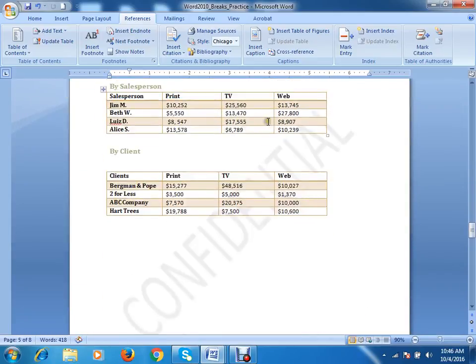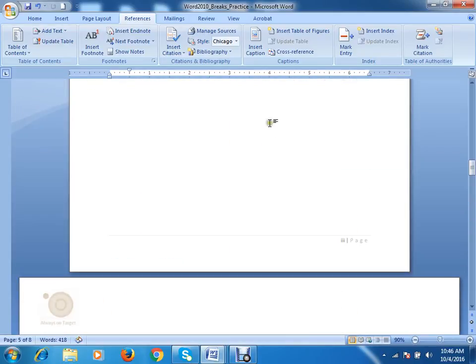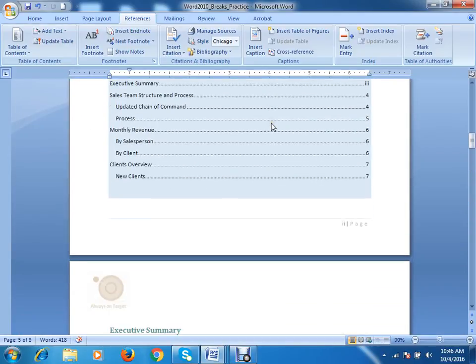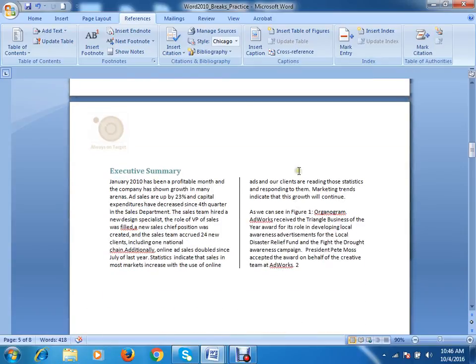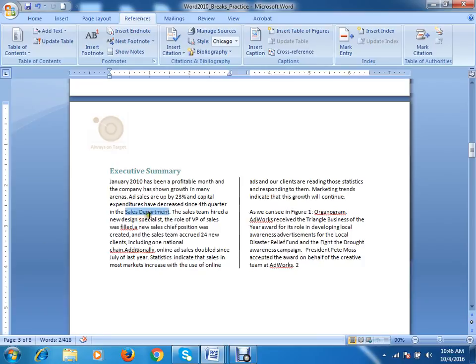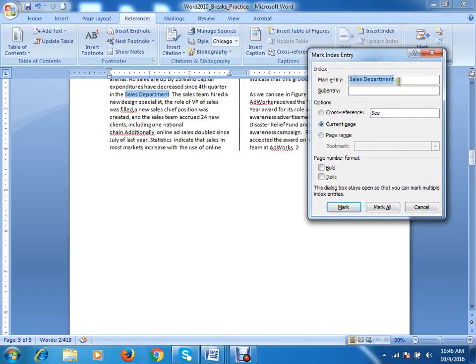Okay. So now we also see some indexes in large reports or books. You can also create indexes using the index tab, index command set. First of all, you have to select the text which you want to index. Select this, click mark entry. So this will be the main entry. You can also add some sub entry.